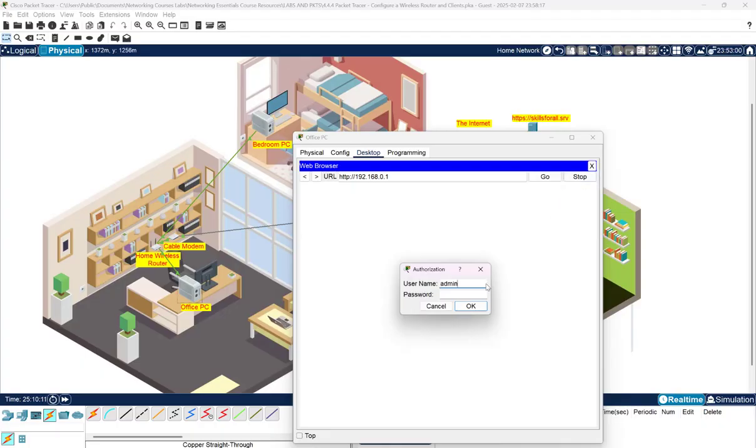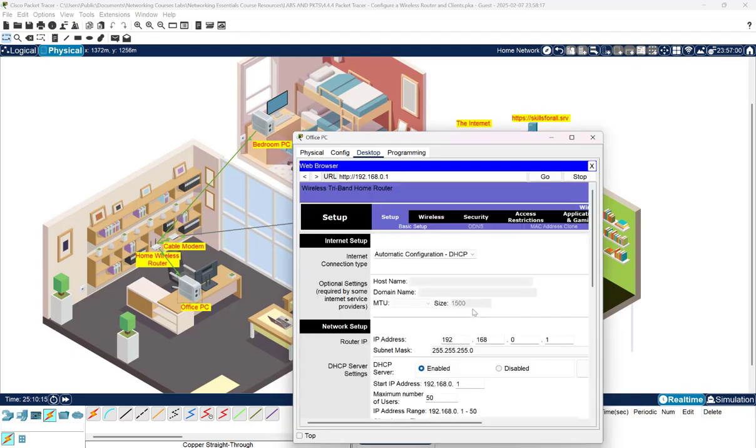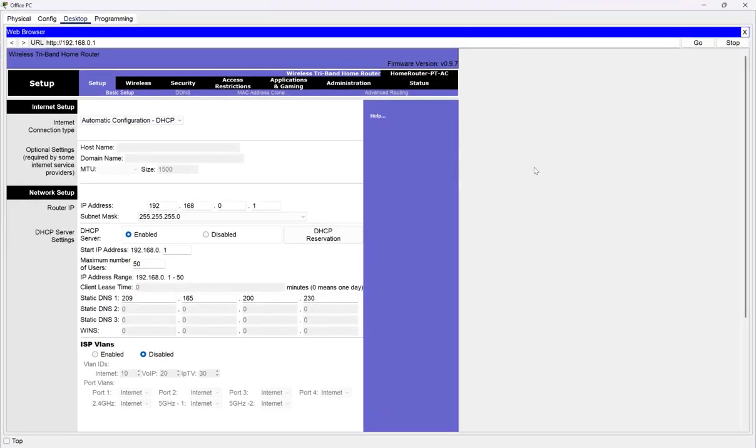Tab down, paste it in, and we're in here. We completed that task. Let's move to the next thing.